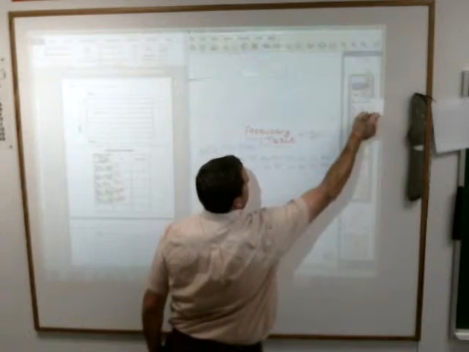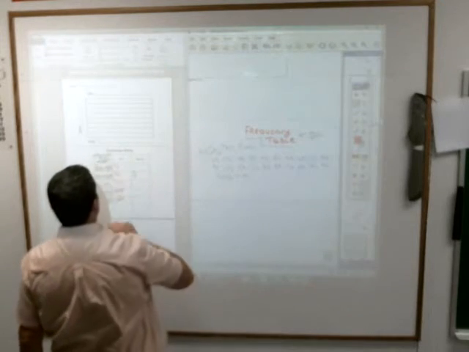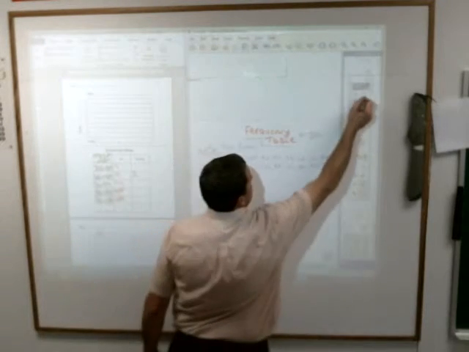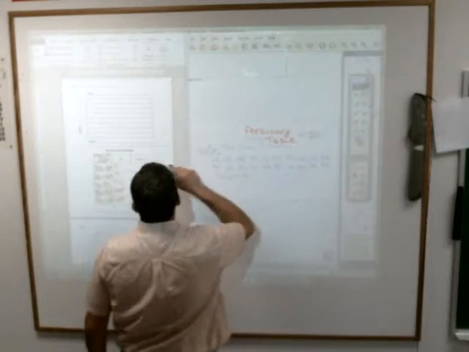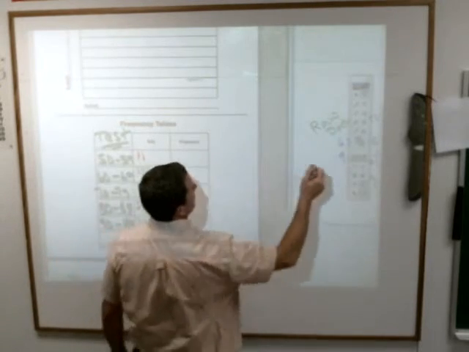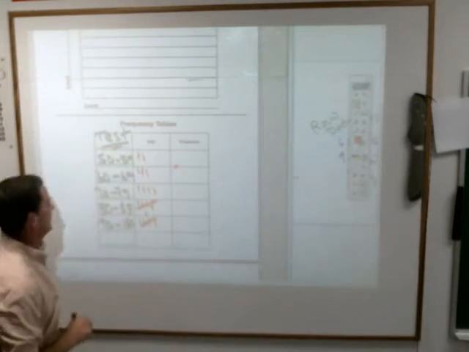I don't want to sound like zooming in. What happened to zoom in? Bam. So your chart looks like that.